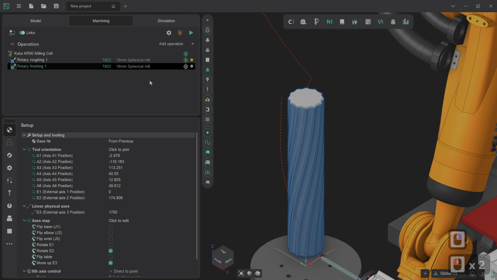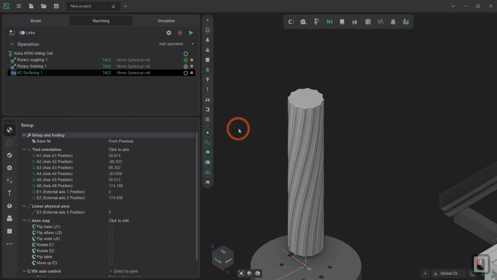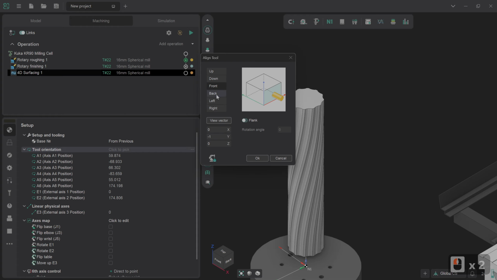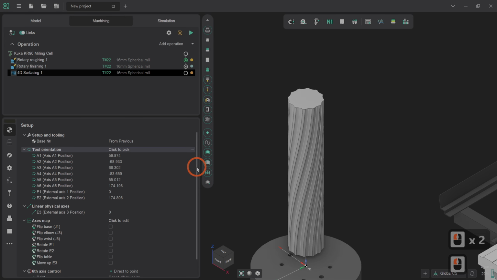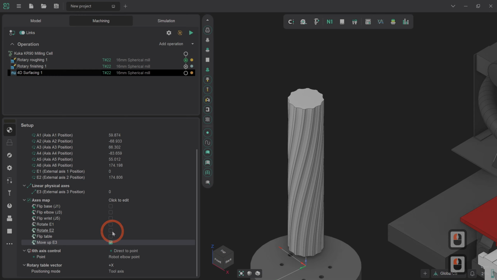And for now, I'm going to add an operation. So we're going to go to 4D rotary and we're going to add a 4D surfacing operation. So again, as with all previous iterations, we need to do the basic setup first. So the tool orientation is front, that's fine. The rotary turntable vector is going to be positive X. And we need to turn on move up E3 and rotate E2.